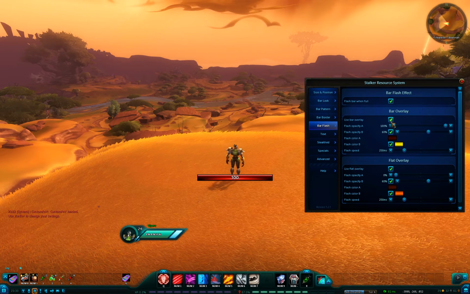As you can see, you can choose to toggle them on and off, and for now we'll just toggle off the flat, so we just work with the bar overlay. Makes it easier to see what's going on. You can see you have an opacity A and B, and a color A and B, and a flash speed.